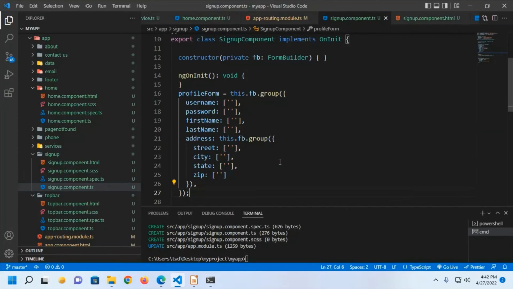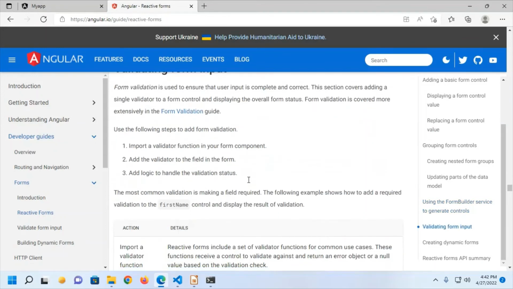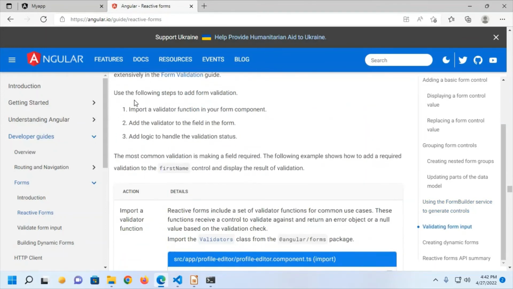Okay, now I am going to validate the form. Use the following steps to add form validation. At first, import a validator function in your form component and then add the validator to the field in the form and then add logic to handle the validation status.